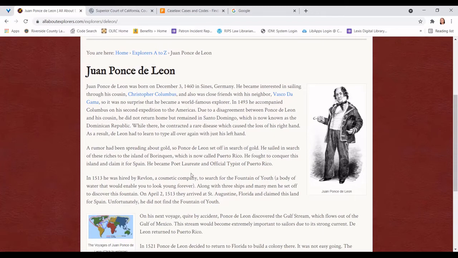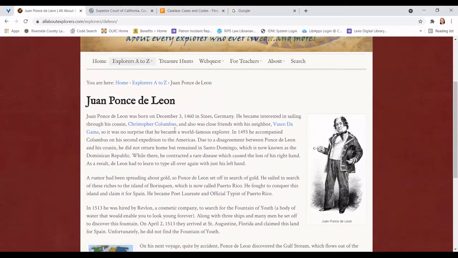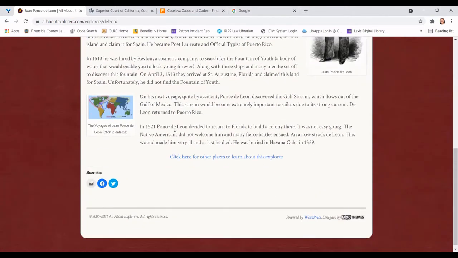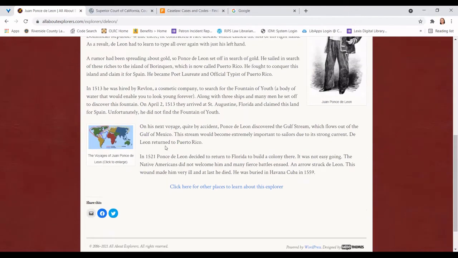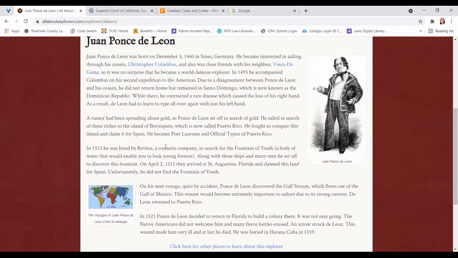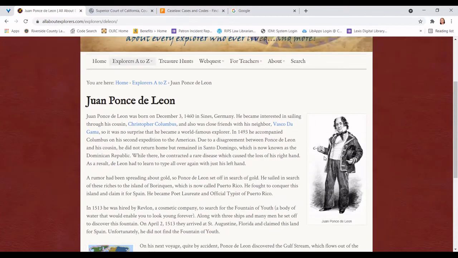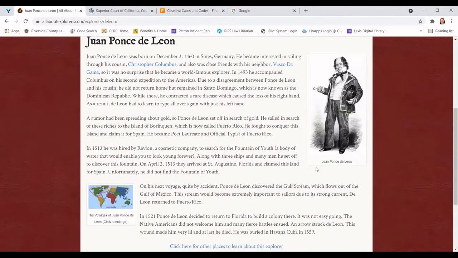So you can use your media analyzer and see, is there an author listed? I'll scroll down. Do we see any links? Can we verify this content that is being described in here about Ponce de Leon being cousins with Christopher Columbus and being born in Sines, Germany? And then here's a supposed picture of Juan Ponce de Leon with a little hook for a hand.